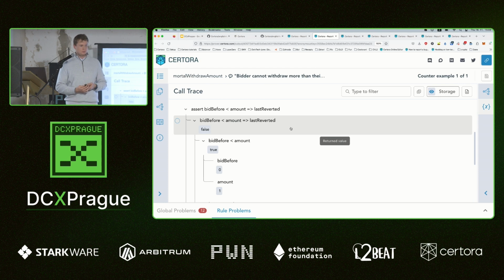How would you differentiate the Certora approach to the invariant testing which we have in the Foundry framework? We use SMT solvers. Yes, please, Muri. So the question is, how does the Certora prover differ from using tools like Foundry or so?